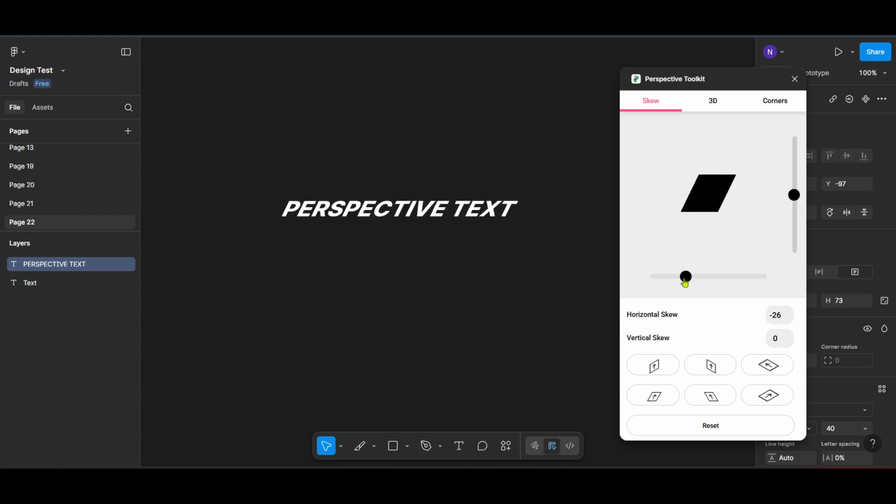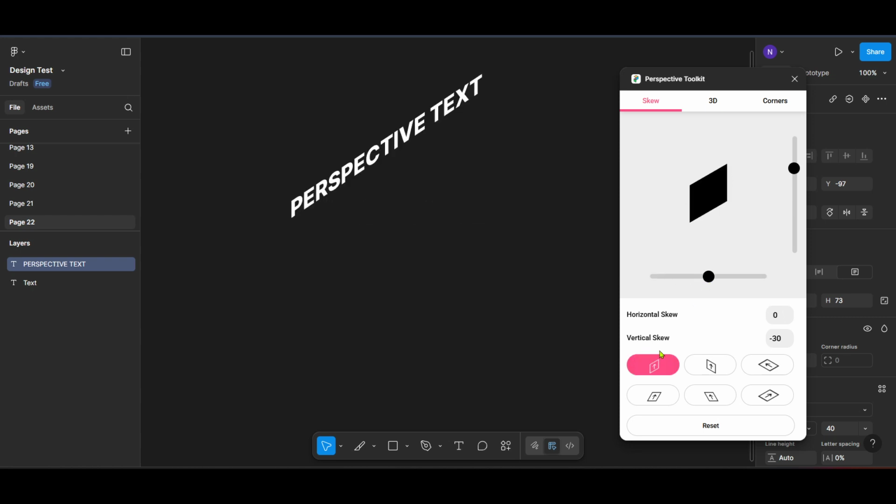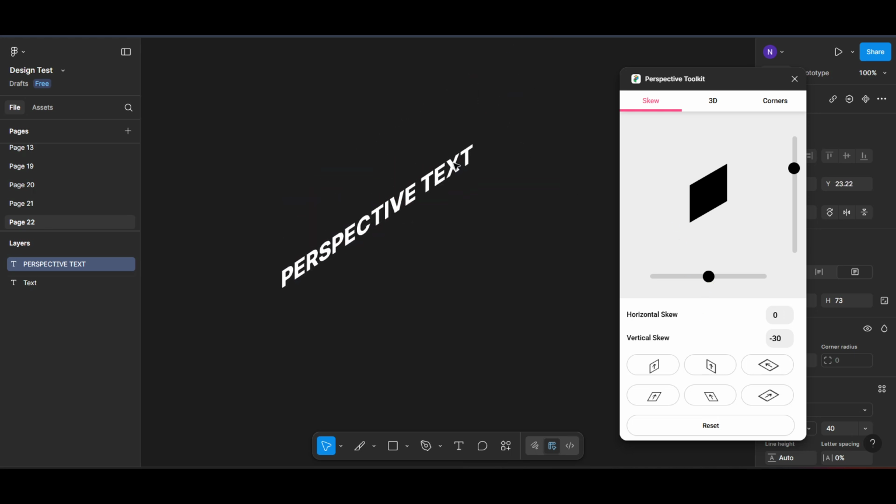This specific function lets you adjust the angle and depth of your text, giving it that dynamic perspective appearance. Simply select the text you want to transform, play around with the skew settings, and watch as your text metamorphoses into a visually striking piece.